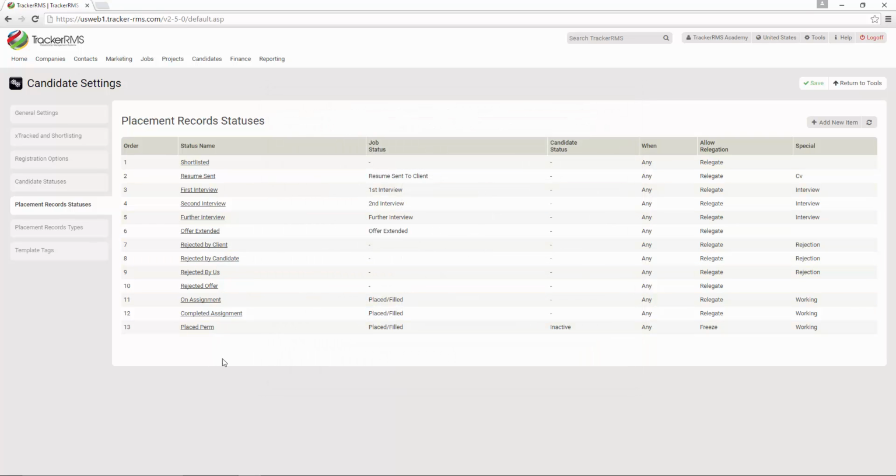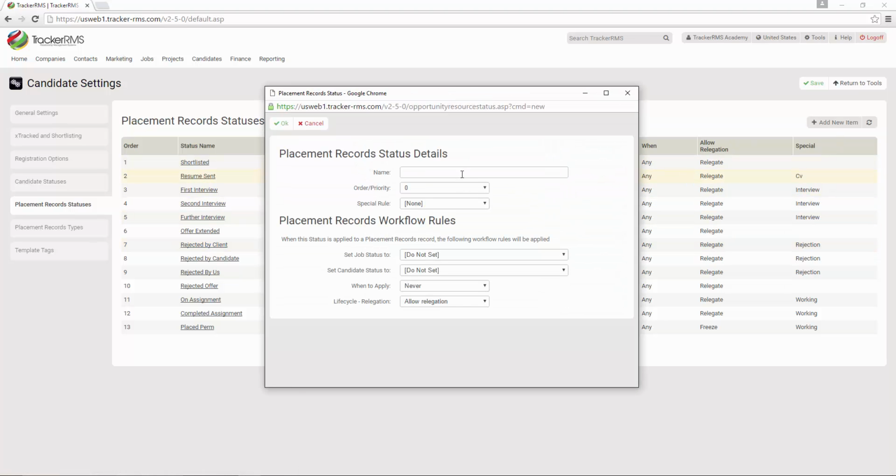So this is where if we wanted to add something in, we could. Let's say we wanted to add in something that was a background check, where we wanted to see that an offer had been extended, but we wanted to also be able to see that they're currently going through a background check. This is where we could say I want to add in a new item. I'm going to call this background check. Order priority, I'm going to drop it in, and I'm going to put it at number 7, which is going to put it right after offer extension.